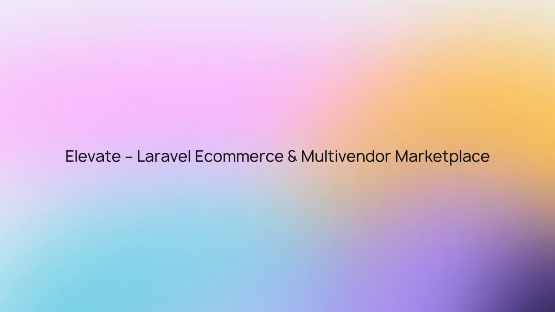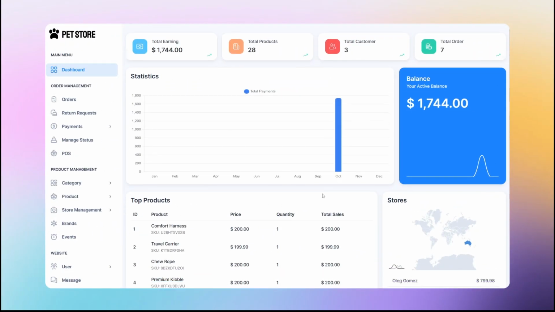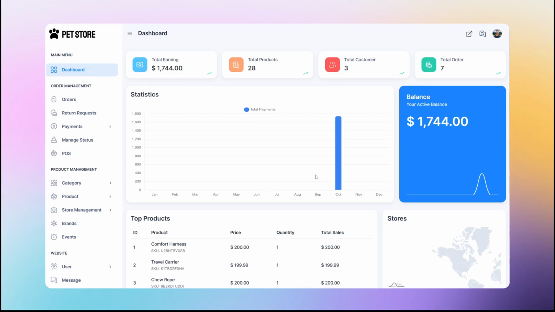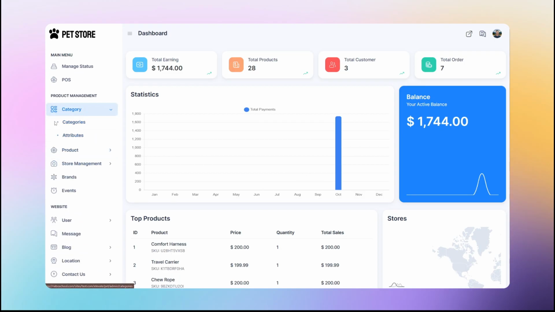We're going to explore how to manage categories and attributes inside Elevate, Laravel e-commerce, and Multivendor marketplace. We'll begin right from the admin dashboard, where you get a clear overview of everything happening in your online store. From the dashboard, navigate to the category menu.